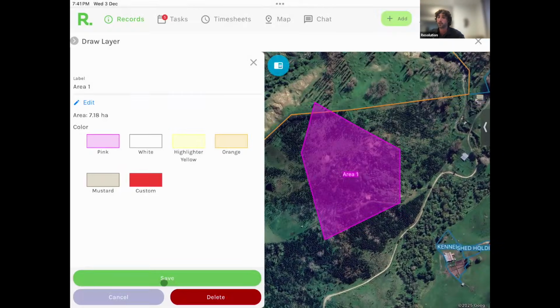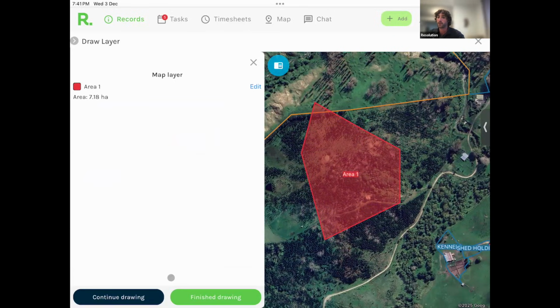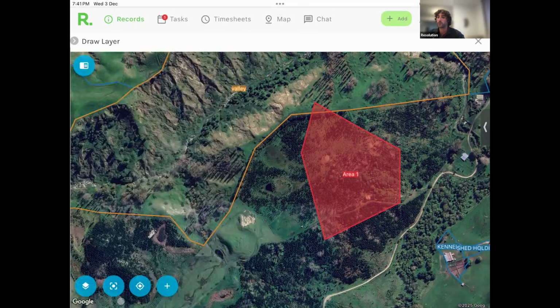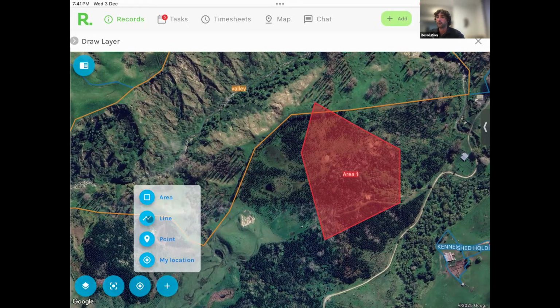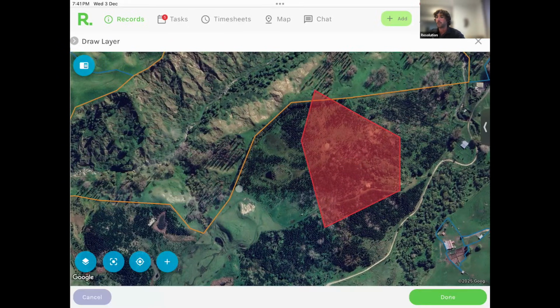So we've drawn an area there. We're going to go and hit that save button now. And this time we're going to go and hit continue drawing. And this time we're going to go and draw a line. And this time we'll say that this could be where our water line goes or whatever it is.